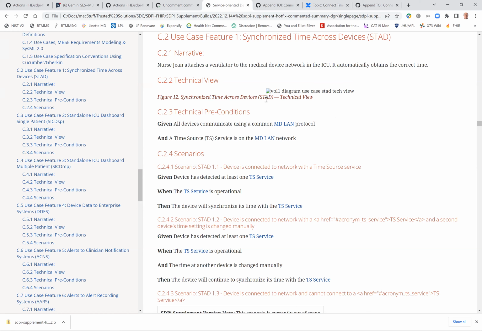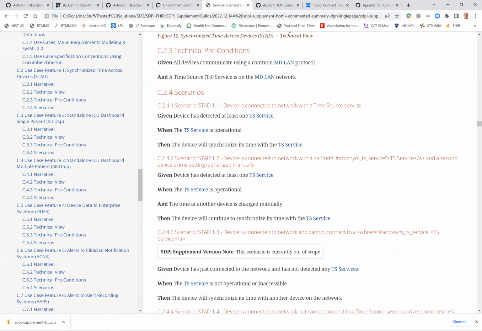A technical view, which kind of gives you the business systems that they might use, involve technical preconditions. So given these and that, before the scenario, what is the context? And then the different scenarios and a set of these. The device is connected to a network with a time source. We don't say what that time source service is. That will be specified in the SDPi P profile, and it's specified in the SDC standards that we reference.